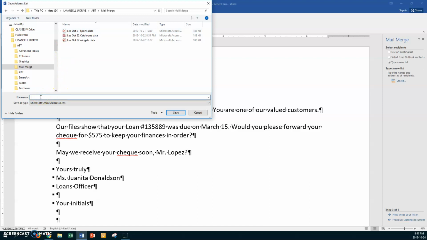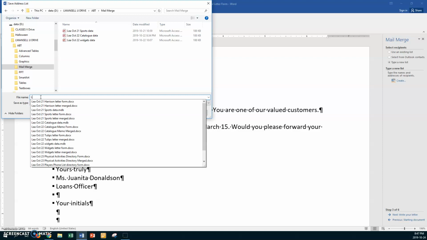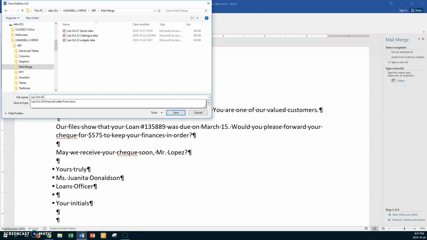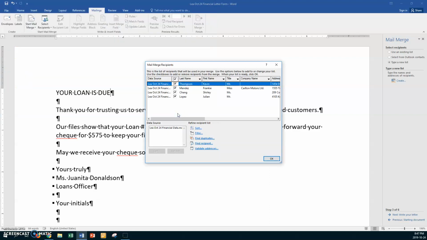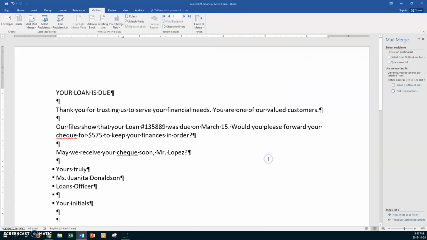So click in the file name box, type in your name, type in the current date, and this is going to be called financial data. All right, and make sure it's data because this is your client information, and save it. And now say okay. Okay, I'll work for a few more minutes and then my video is going to be out of time. So we want to go to next, write your letter.